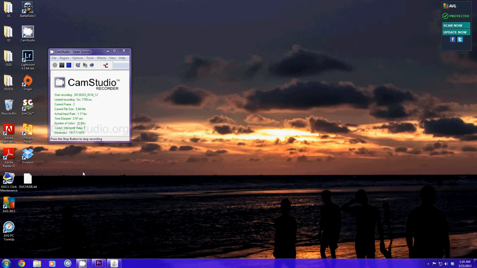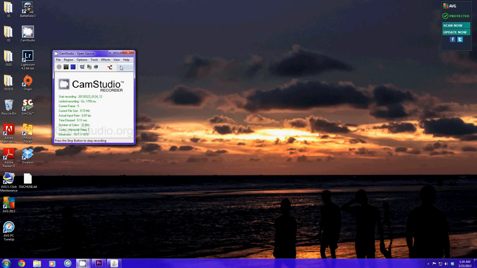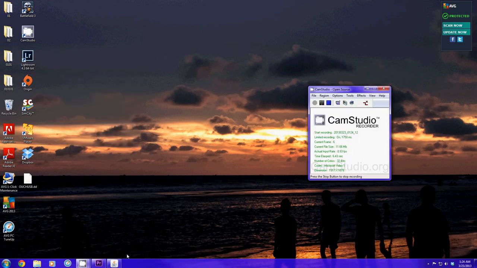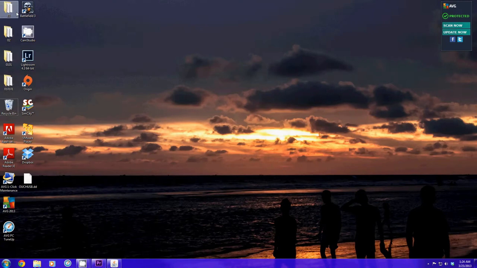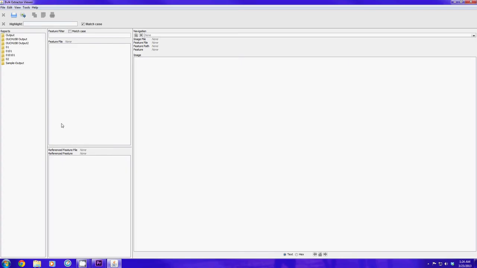Hi everybody, today we will be working with BEViewer Bulk Extractor 1.3, the GUI version. And first I'll begin by opening it up. So here I have it open on my desktop.